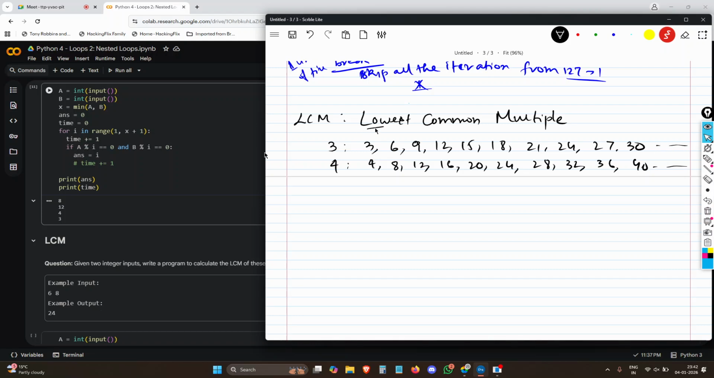What is it saying? Lowest common multiple. So these are all the multiples of 3. These are all the multiples of 4, right? Which is the lowest common out of both these? Now, we need to find the lowest common, right? Is 3? No. Is 6? No. Is 9? No. Is 12? Yes. So, as soon as I find 12, I will get this.